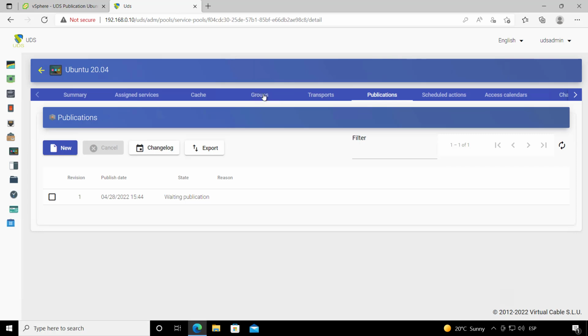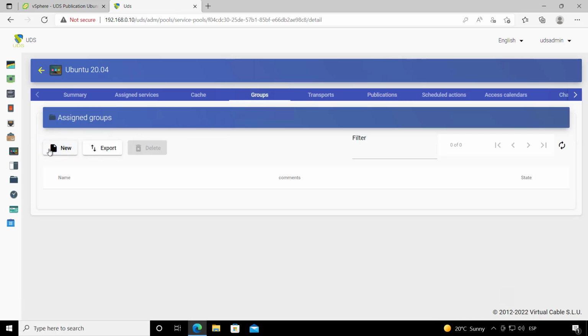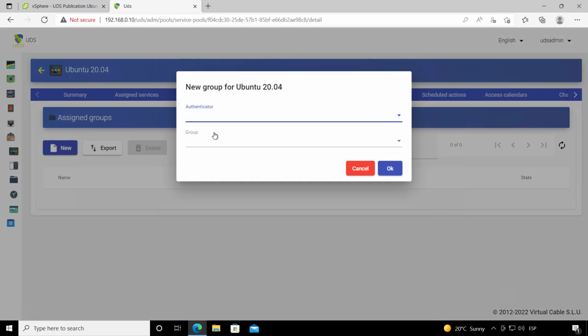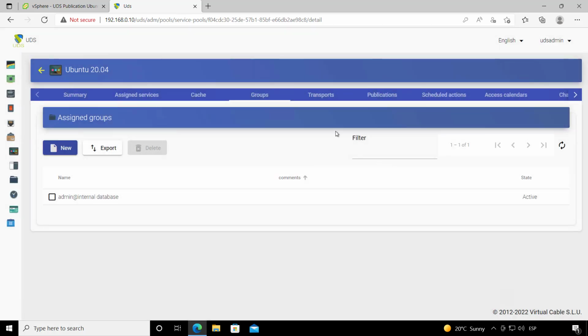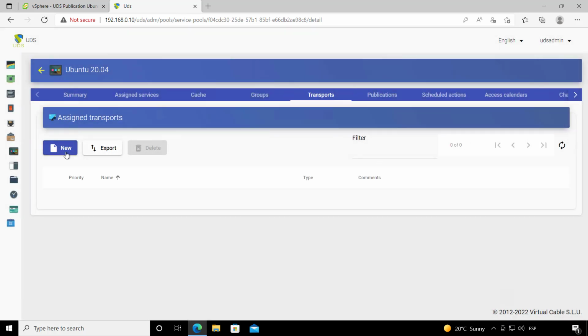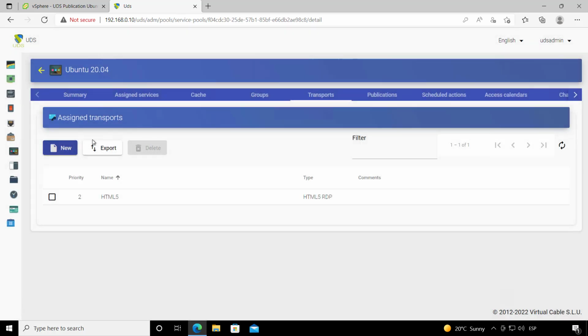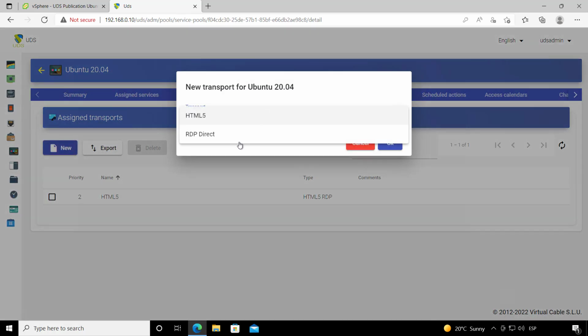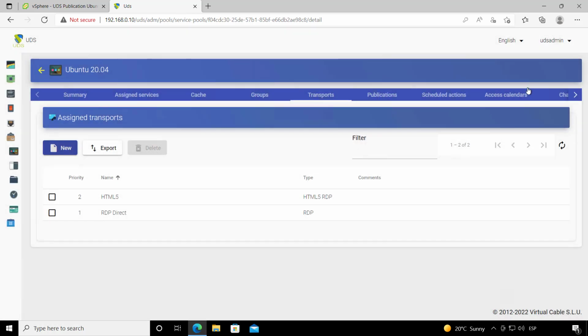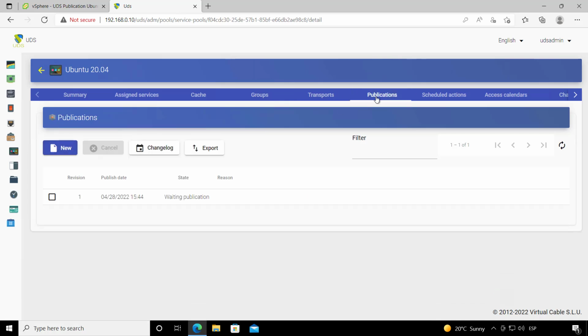In the meanwhile, let's assign the groups that we want to see this service. Authenticator, in this case, internal database, and the group will be the admin group that we have created. Of course, we can't forget to assign the 2 transports that we have created before, HTML5 and our RDP direct, the second one. Great.